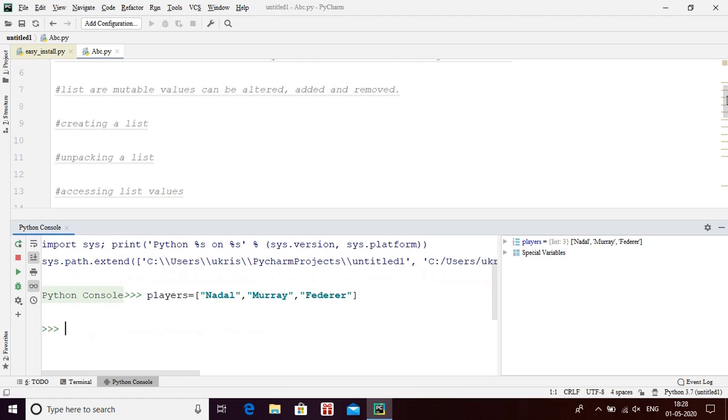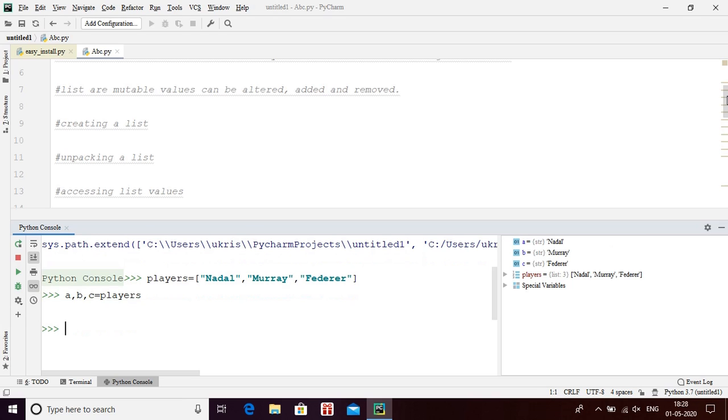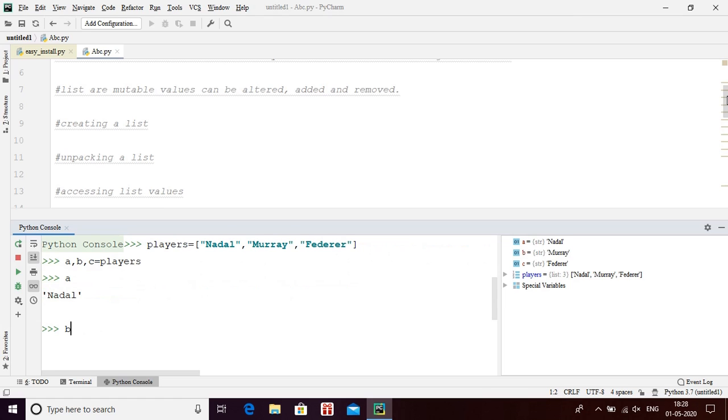If we want to assign elements of the list to variable, we can unpack the list. To unpack list, number of variables and number of elements in the list should be equal, else it will throw an error.